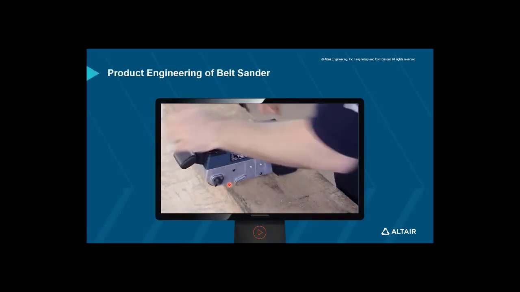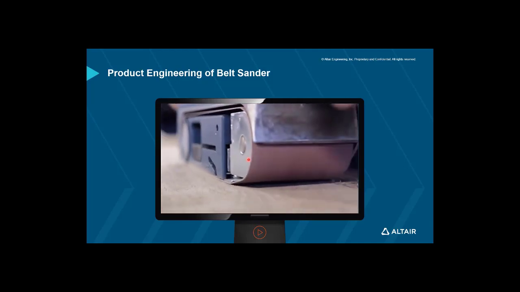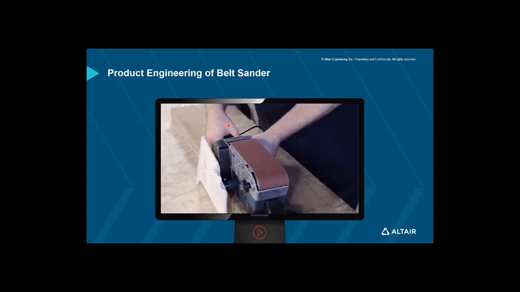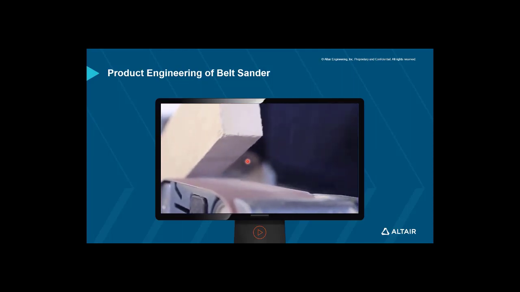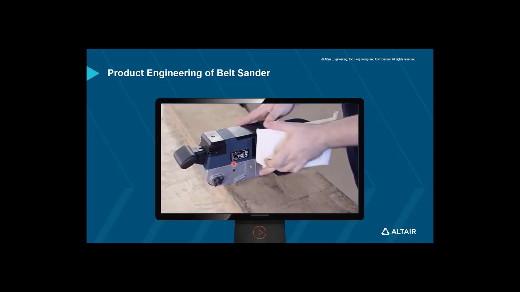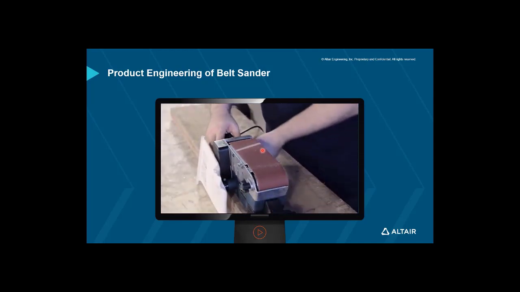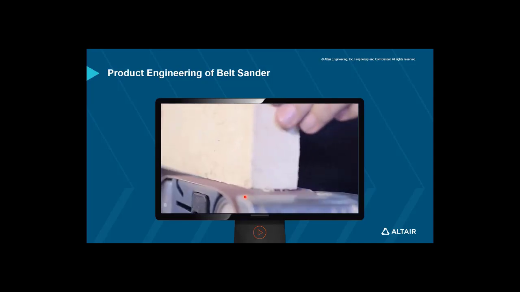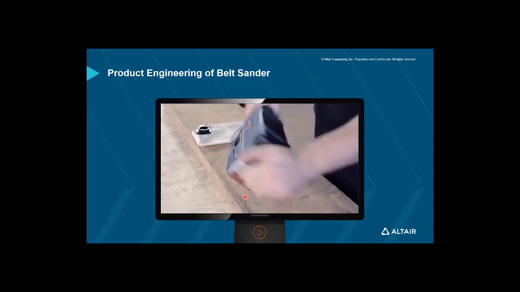Now going through some engineering applications, I have one here to show you right before we do some demo using SimLab. We have this belt sander, which is mainly used to smooth the wood. And this is a really complex problem. We have a lot of parts involved in this. We have the interior of it, which has some electronics, and an electric motor also, and on the outside we have this cover made of plastic, so simulating that is really complex.